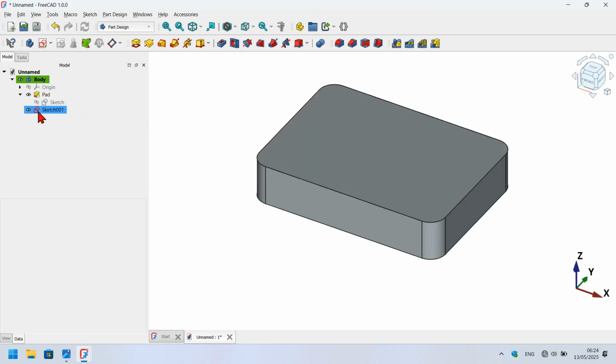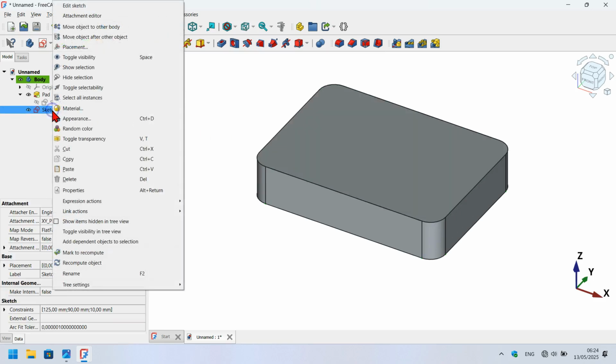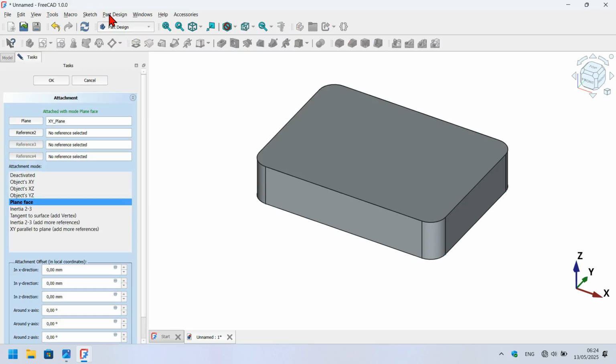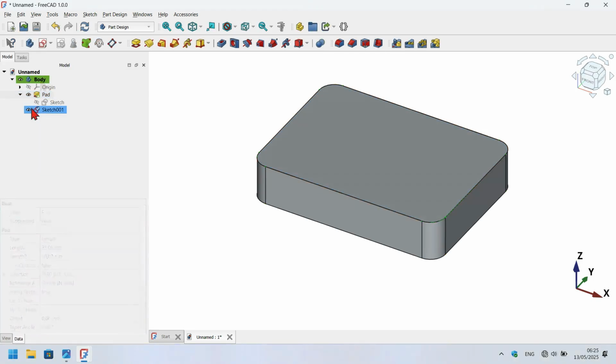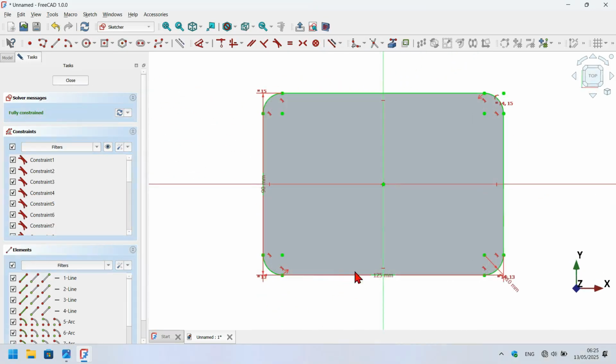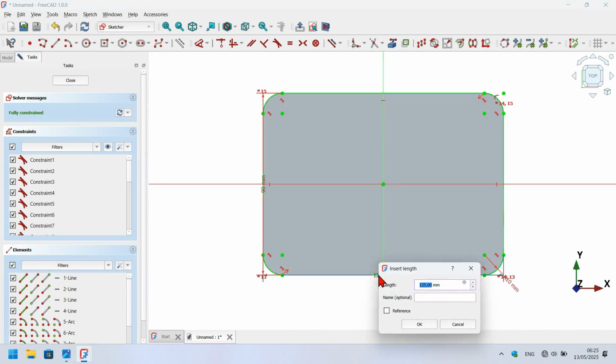To do that, I will select the sketch, right click and go to attachment editor. As you see on this task panel, the sketch is attached in the XY plane. I'm going to change to this face here. To do that, I click on this button and this text appears, and now I select this face here and I press OK. I double click on this sketch and now I double click on the horizontal dimension.